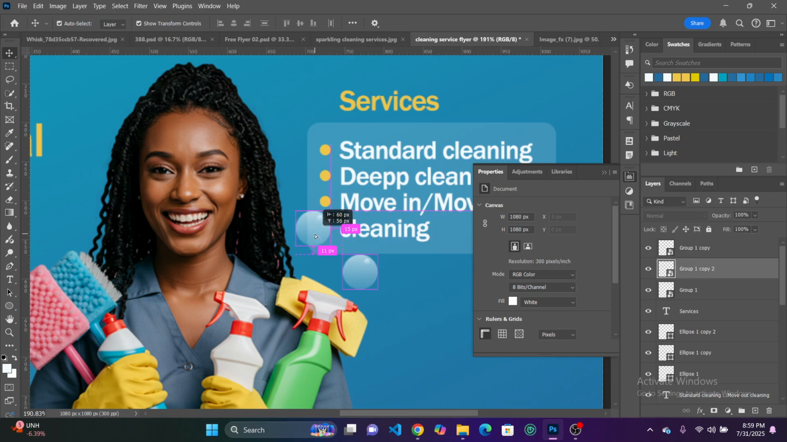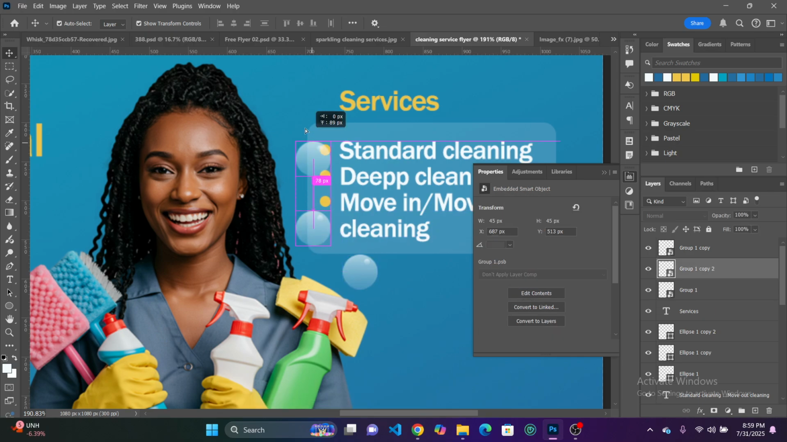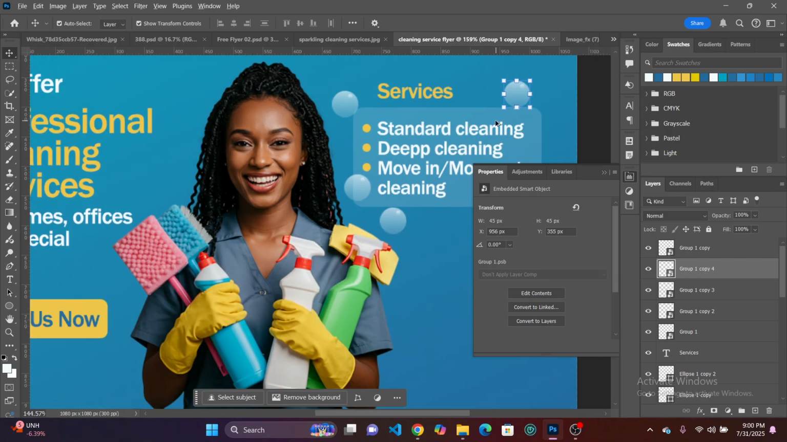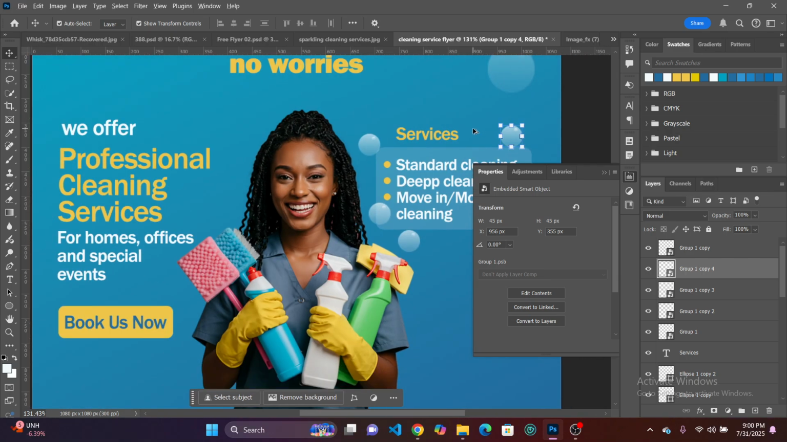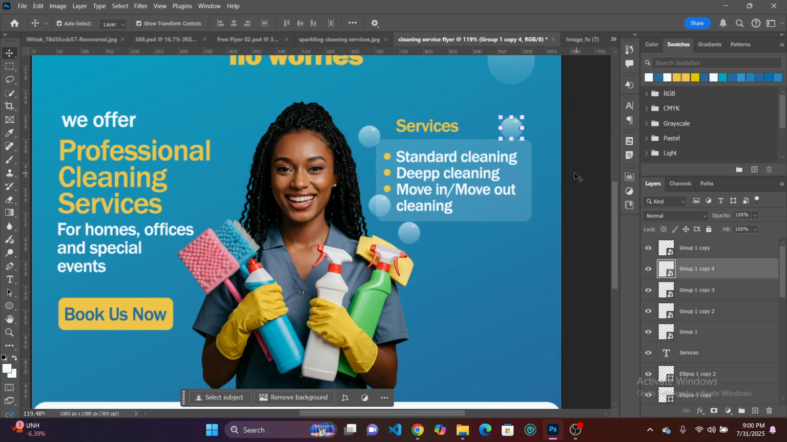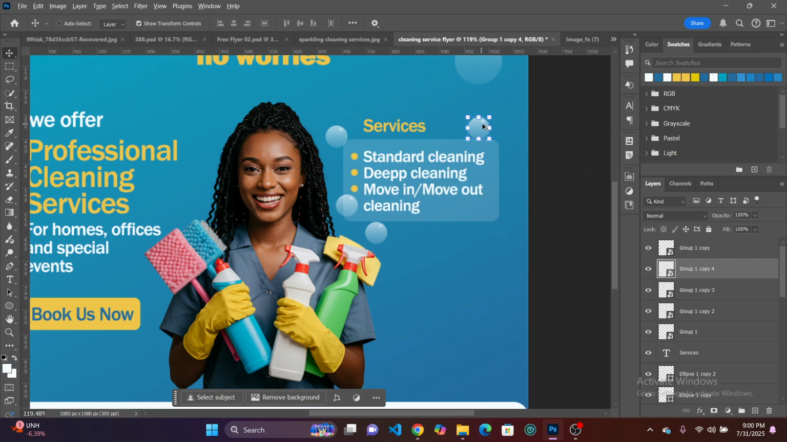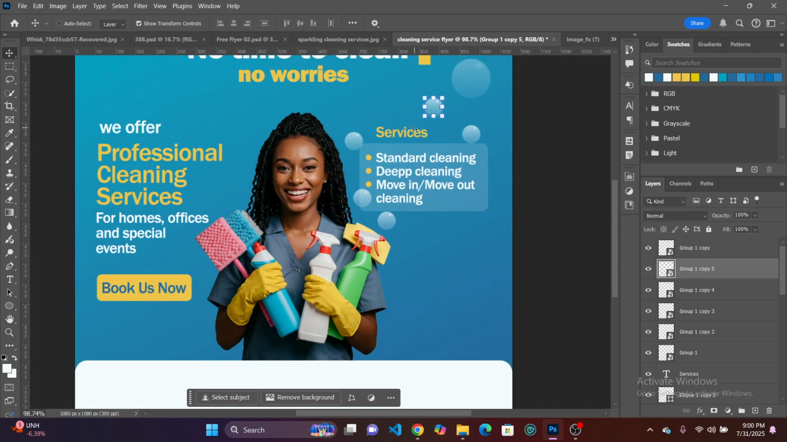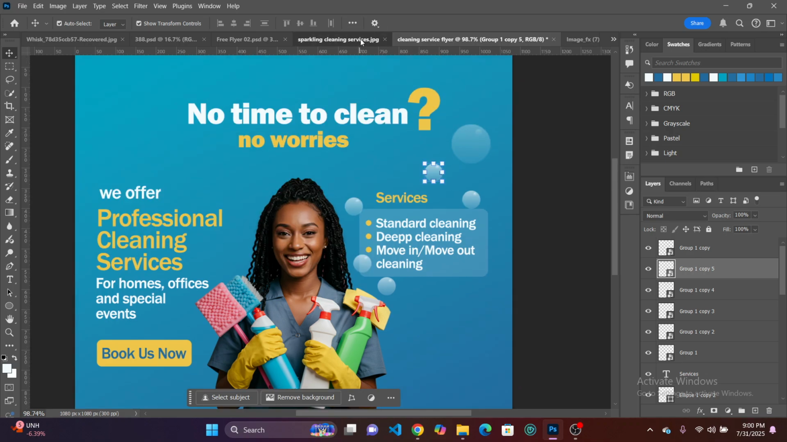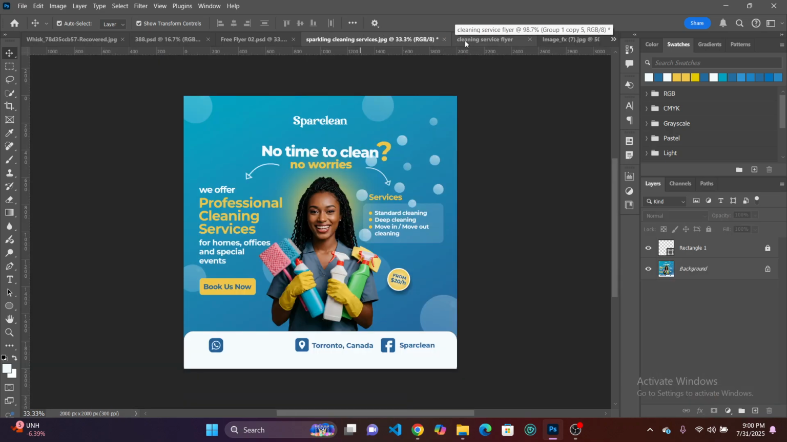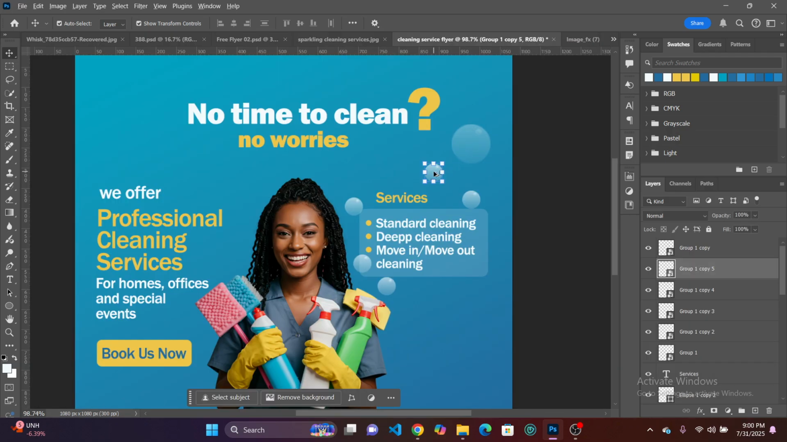Press Alt key, R key. I showed you how to duplicate already. So now we're just simply duplicating the bubble. Just simply duplicating it. I'm just simply duplicating the bubble.